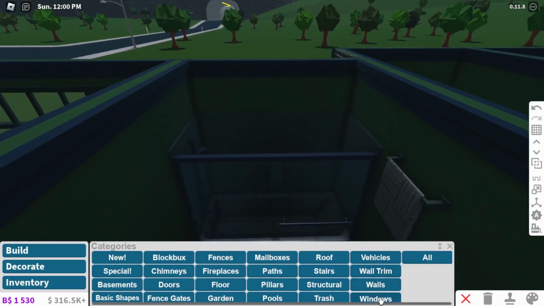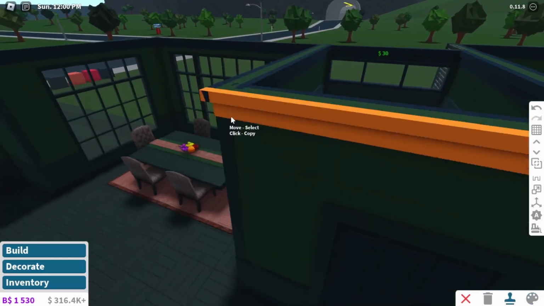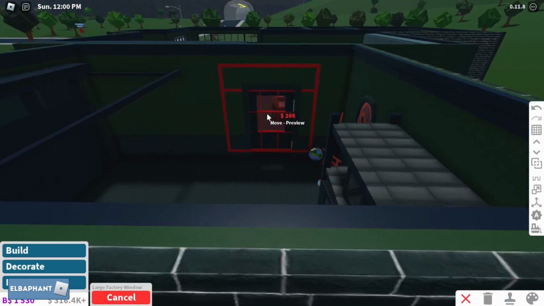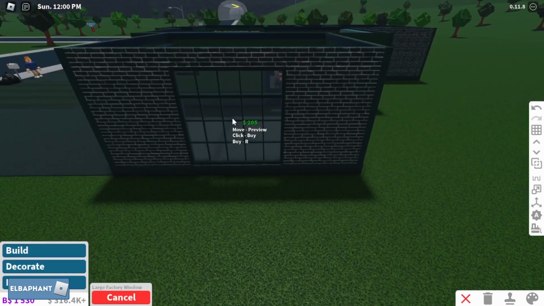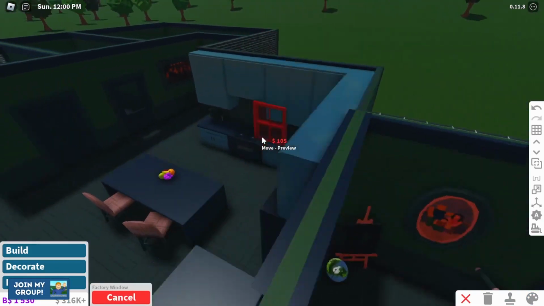Besides, I do want to add a window up here, because I'm thinking actually in this house we want as many windows as we can get. So I think I'll also put some over here in the garage. Yes, I think that definitely helps.